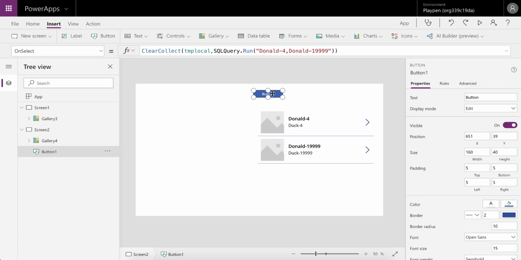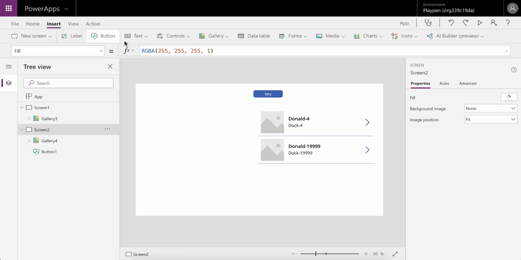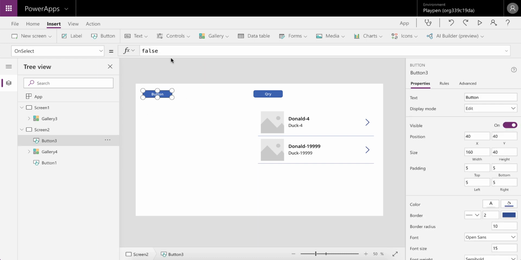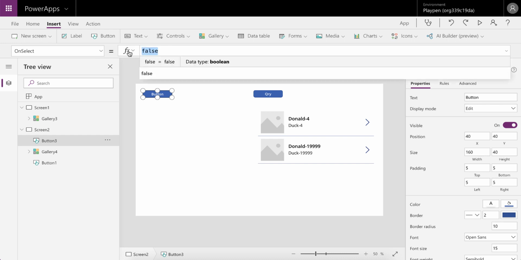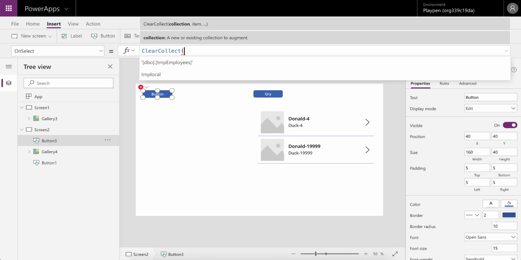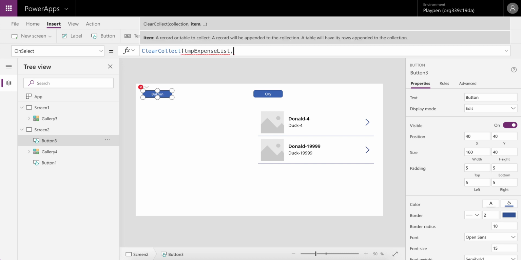So let's move the query button to the right as well as the gallery, and on the left we're now going to initiate a data set that we're going to use as a source list of IDs to look for in SQL. So to do that, just go and say clear collect, and let's say that this is a temp expense list, and let's say we had a list of expenses which we're now looking for the details about the people who have expenses in this list.